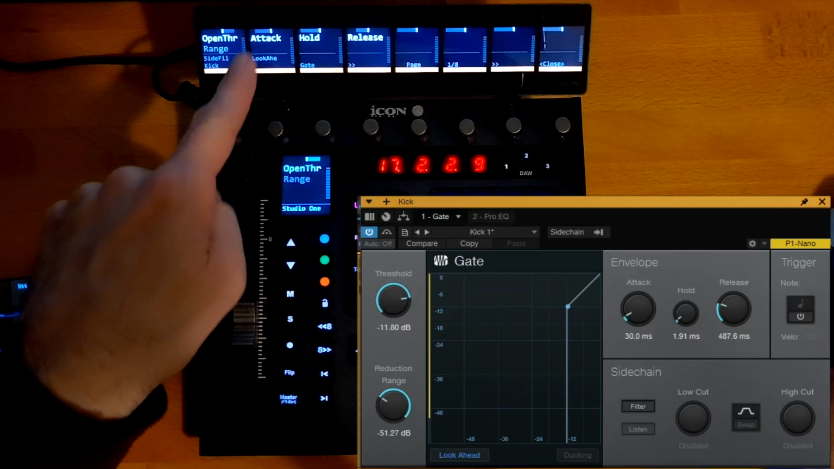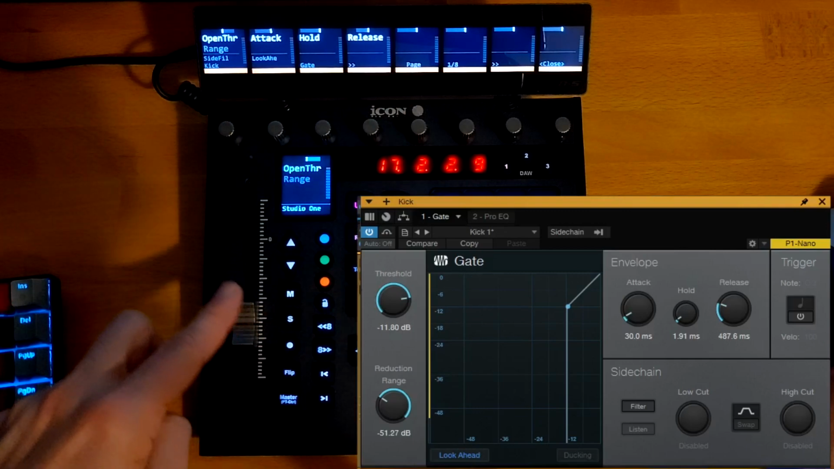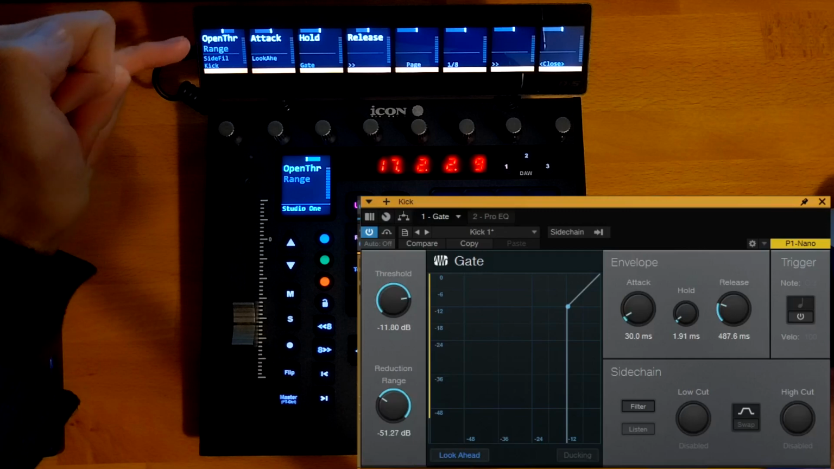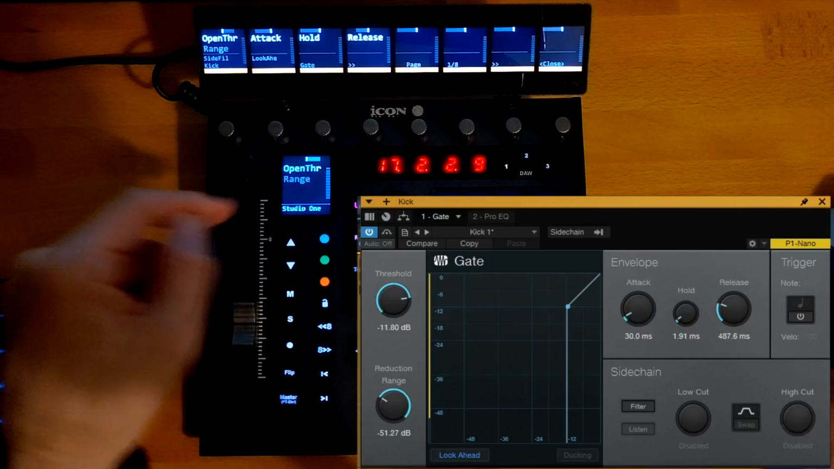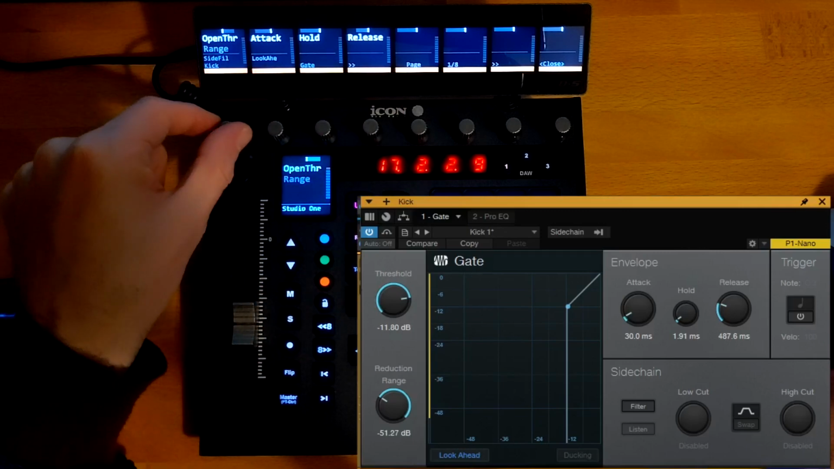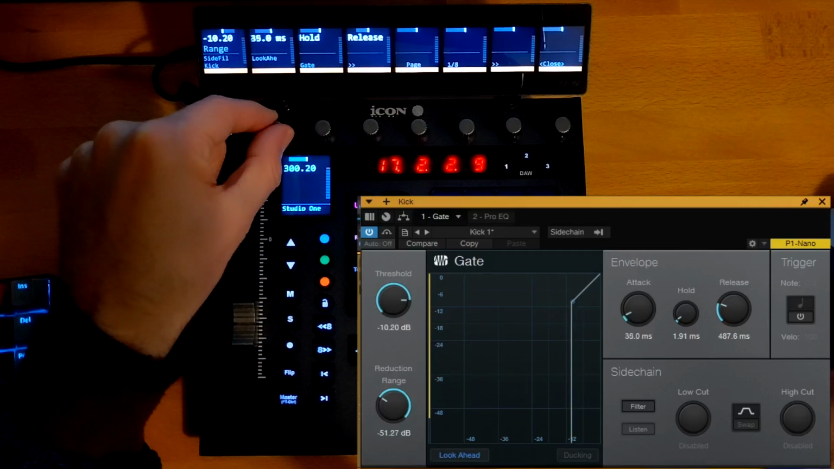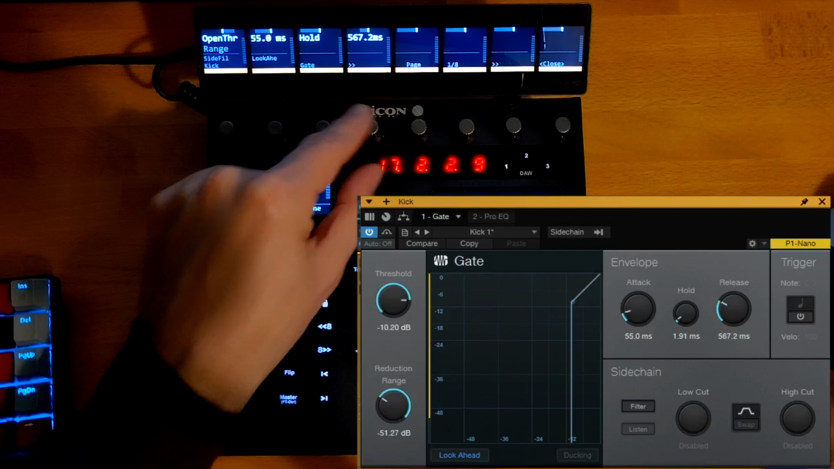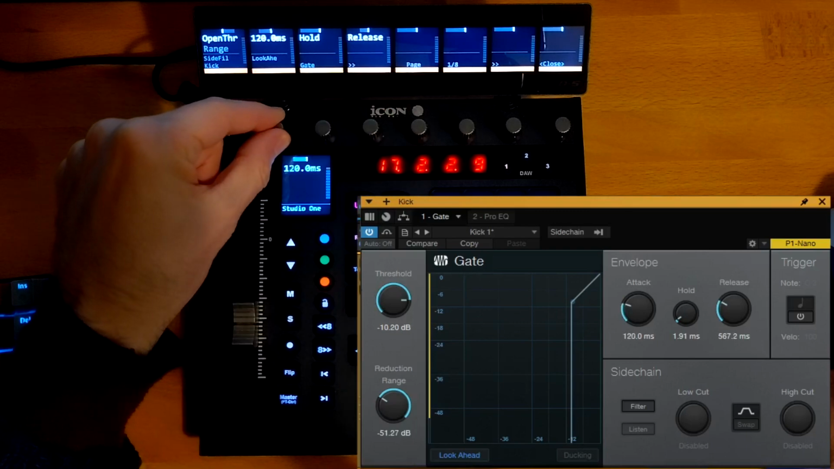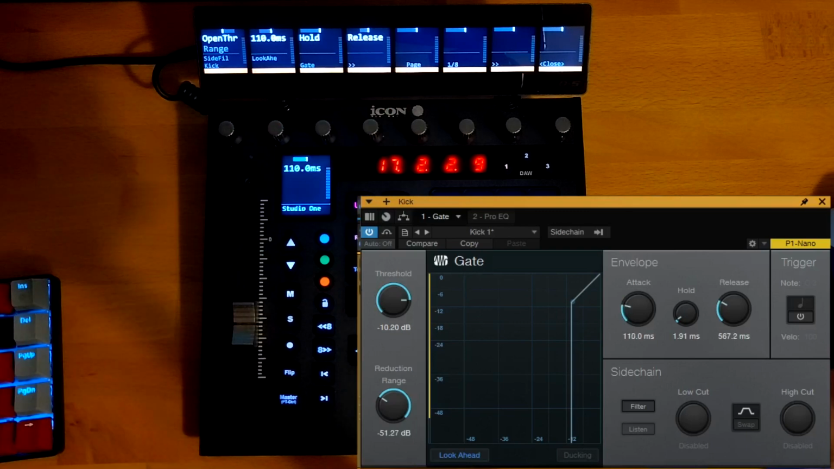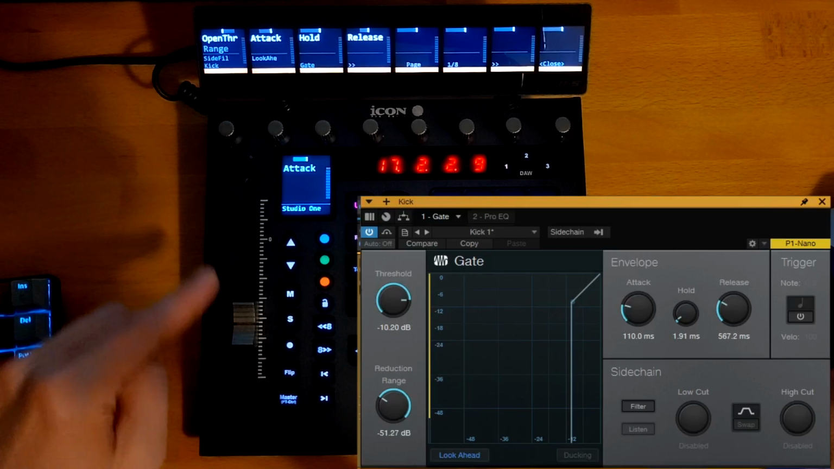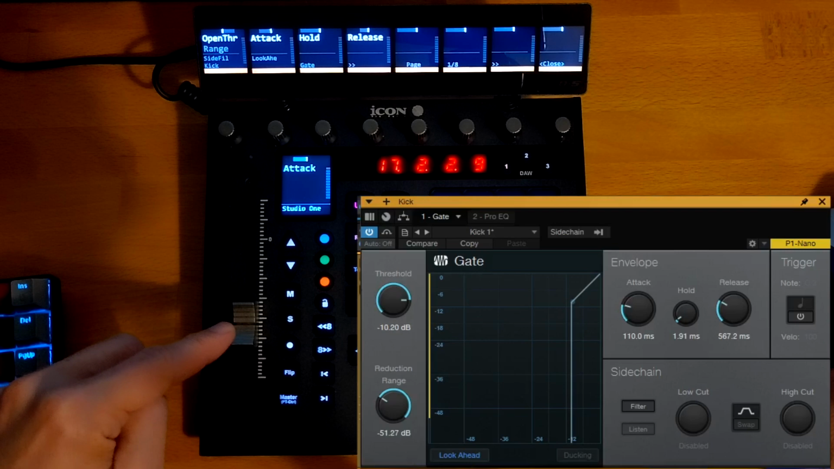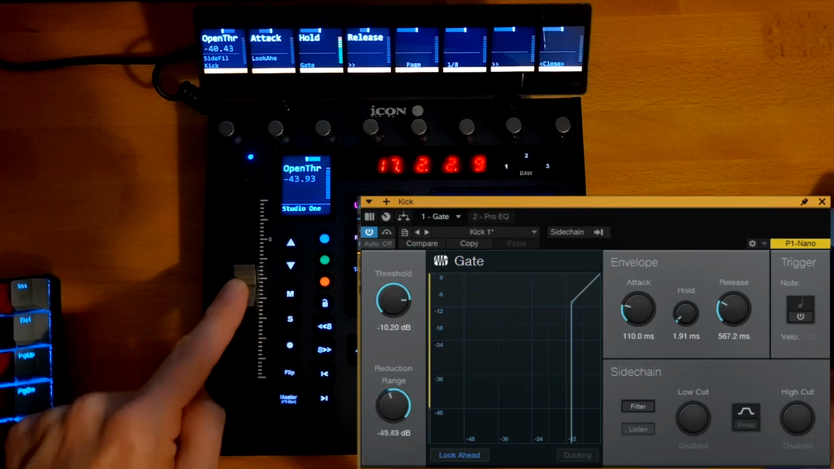Now the display is going to show you what parameters each control is mapped to. So the first row here shows you what is mapped to the rotation of the rotary encoders. So as you can see here, I've got open threshold here, the attack time and release time, etc. And as you can see, when I rotate them, the new value is being shown. The second row, the first cell tells you what the fader is connected to. So in this case, it's the range.